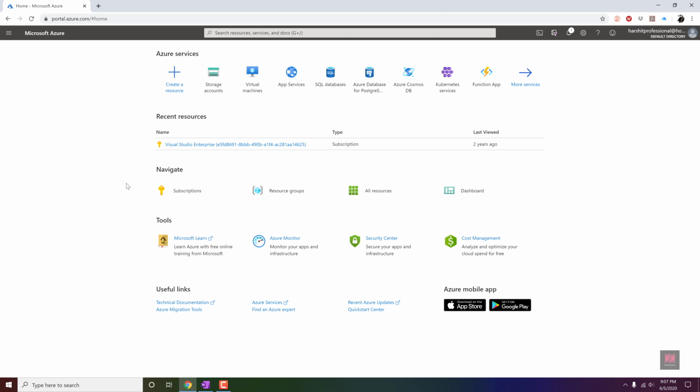So there are 4 different kinds of storage options offered by Microsoft Azure. Number 1, Blob Storage. Second is Azure File Shares. Third, Table Storage. And fourth, Queue Storage. But before we can access all these kinds of storage, we have to create a storage account.